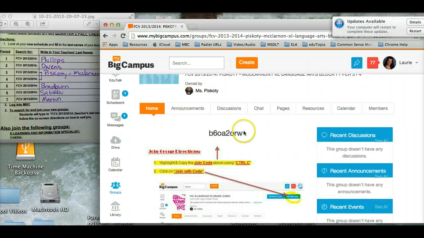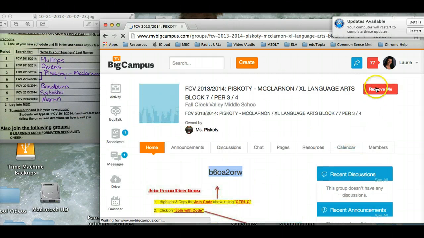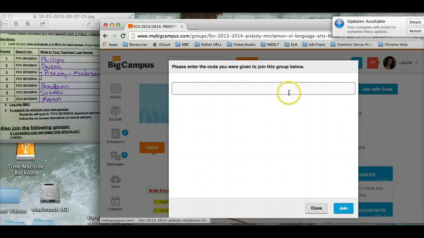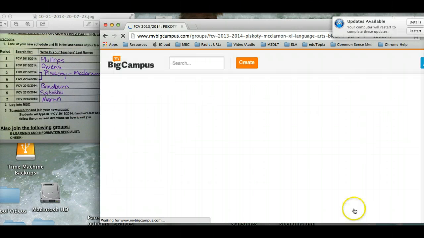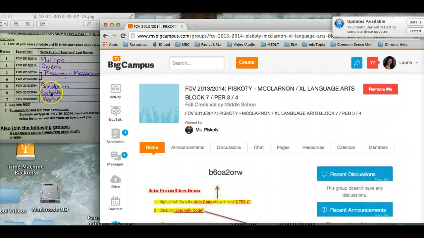Once again, it has the join code. I will use my mouse to highlight that. Hit Control-C to copy on my keypad. Join with code and hit Control-V and join. You will continue that throughout the rest of your classes until you've joined all of your new classes.